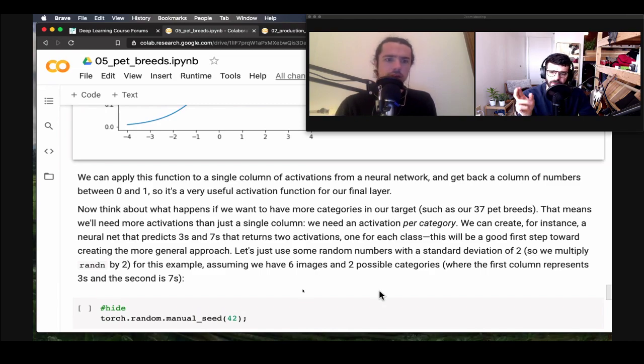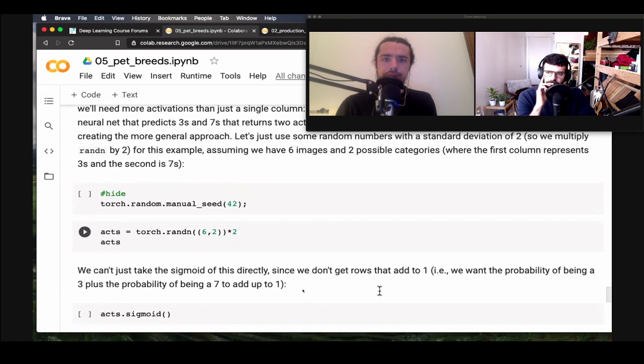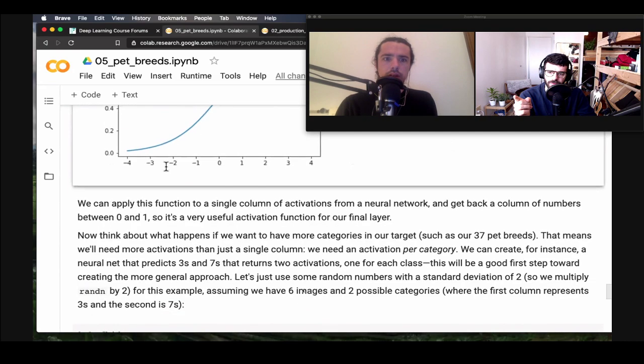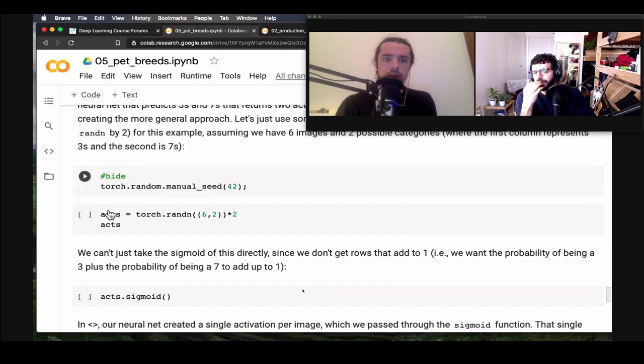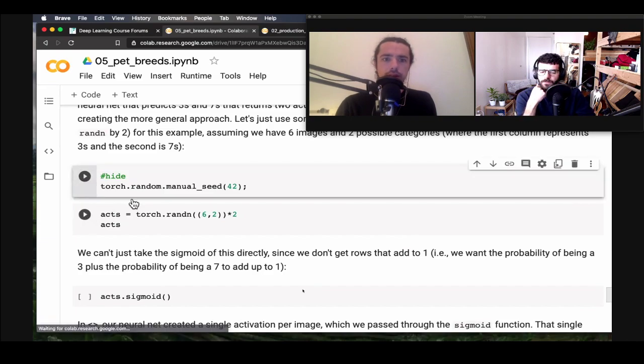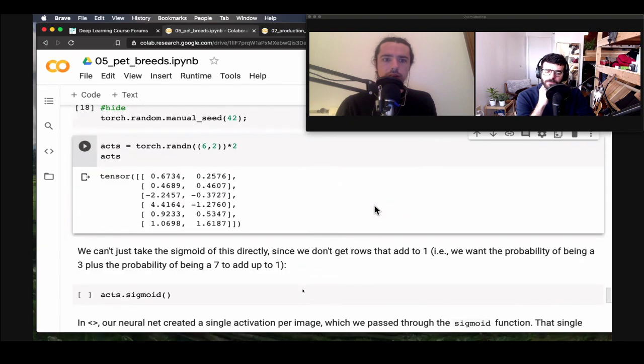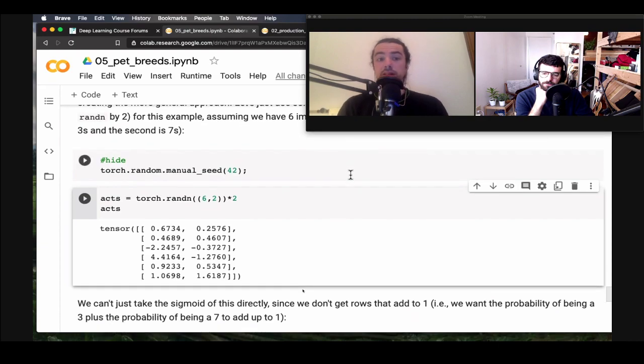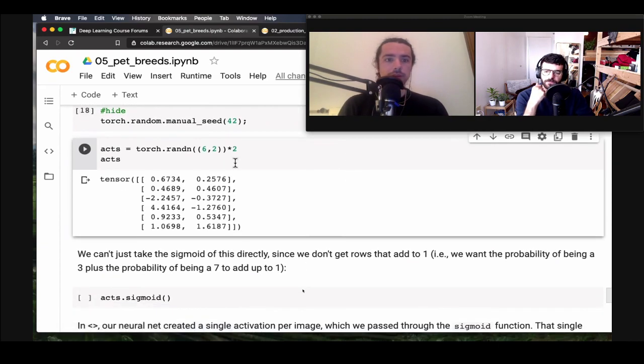Let's scroll down a little bit. Do you need to run anything? We're done training, so we can hide this and run this. Set a random seed and then do something. Okay, let's just use some random numbers with a standard deviation of two, so we multiply the random number by two. For this example, assuming we have six images and two possible categories, where the first column represents threes and the second is sevens. Okay, so it's just taking back this example to conceptualize this, I guess.